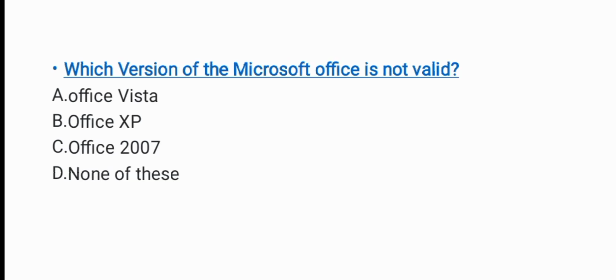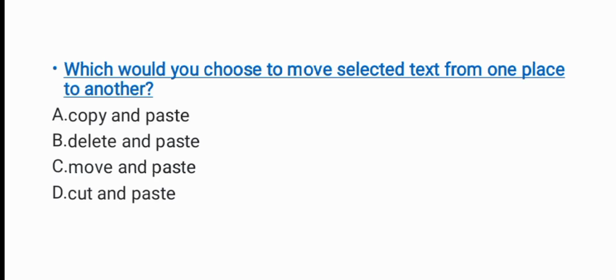Which version of the Microsoft Office is not valid? Office Vista, Office XP, Office 2007, none of these. The correct option is option A, Office Vista. Which would you choose to move selected text from one place to another? Copy and paste, delete and paste, move and paste, cut and paste. The correct option is option D, cut and paste.